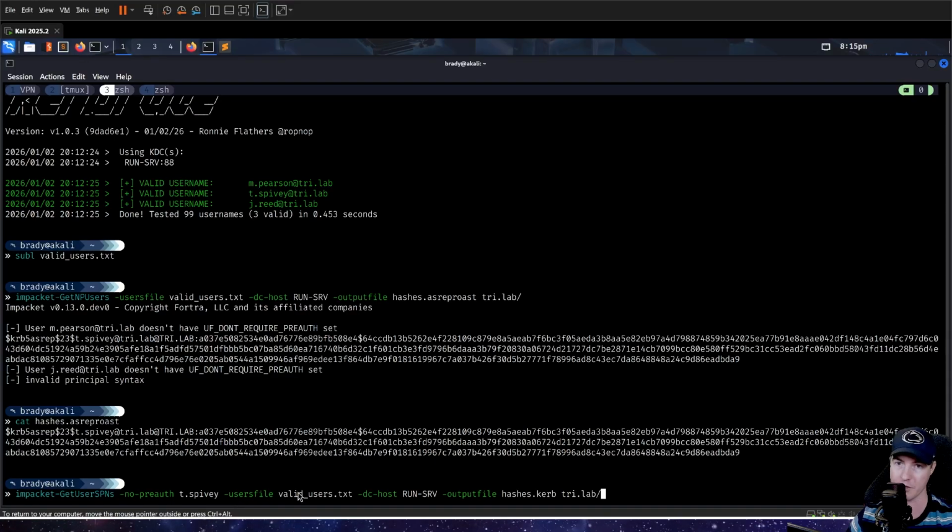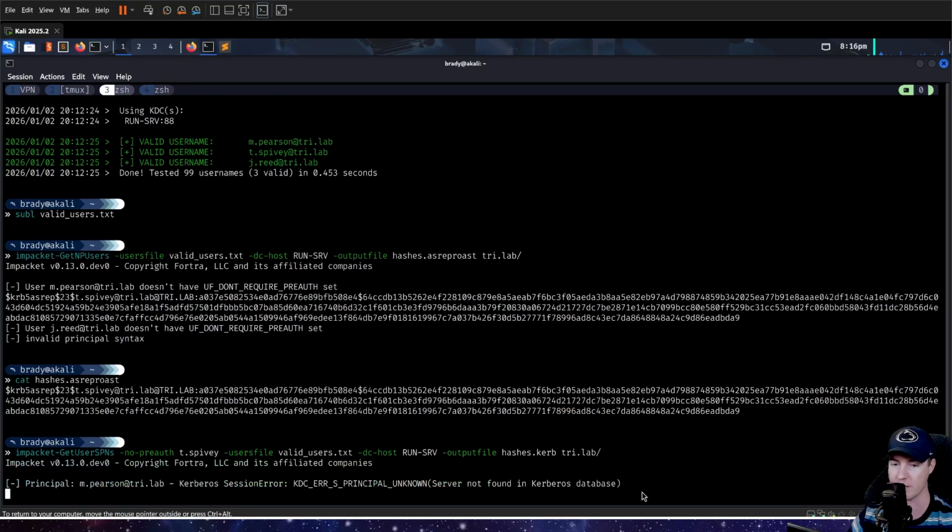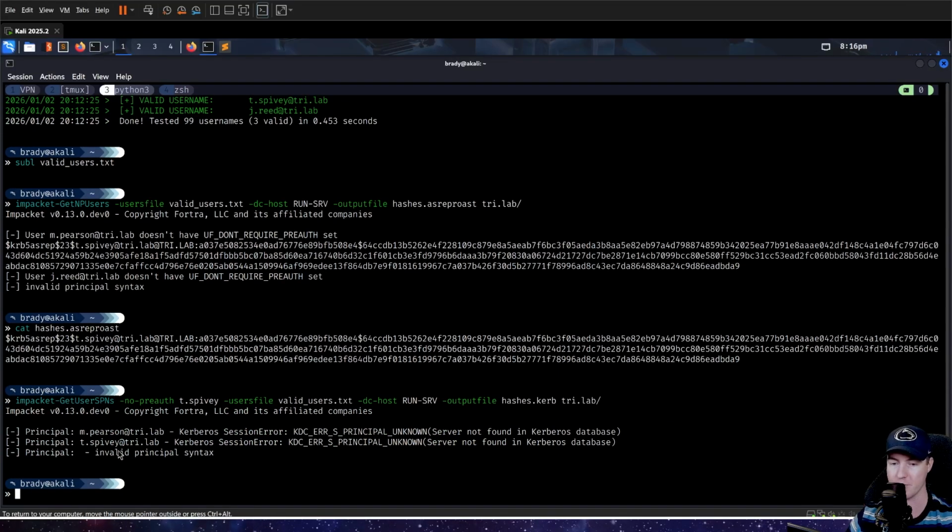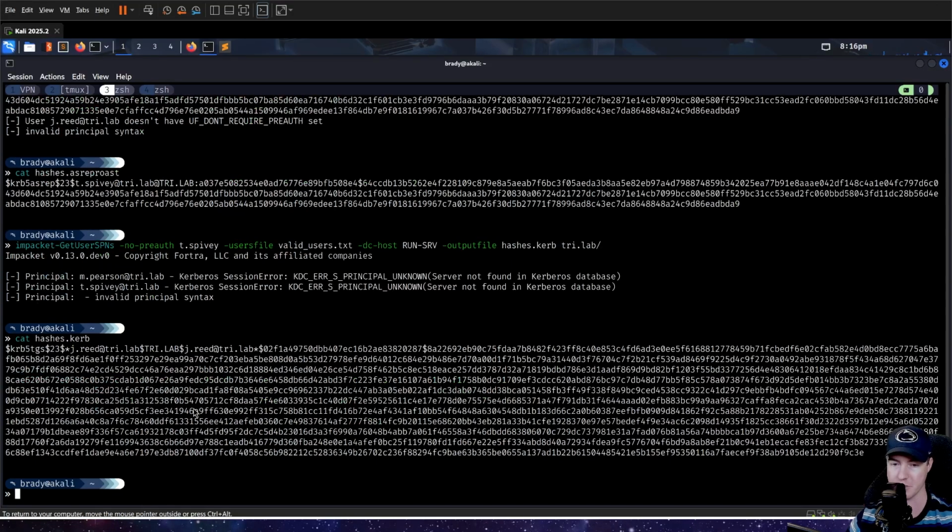Because since we don't have credentials, we can't just ask for the database of users with SPNs, or service principal names. We're going to, again, target the DC host and set an output file. This time we're just going to call it hashes.curb. And then, again, our target is going to be the try.lab domain. We'll go ahead and run that. We don't get any verbose output here, but that's just how this tool works. If we cat out our hashes.curb file, you can see that we have a hash for the j.read account.